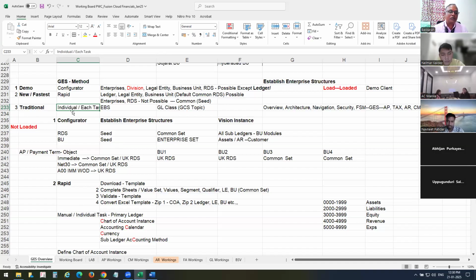Start from business group, enterprise, chart of accounts, and then calendar. Even for chart of accounts, there is structure, deployment, instances, etc. So what is this individual? I will explain after 5 minutes.